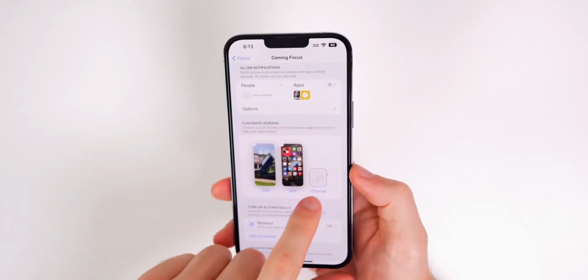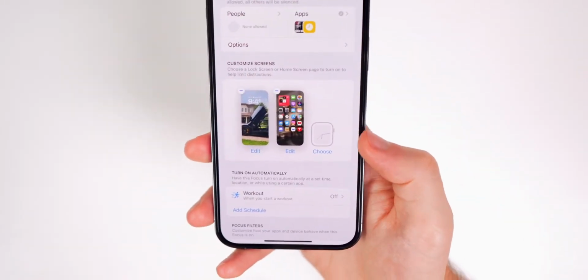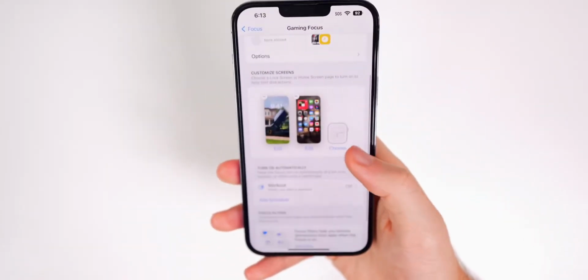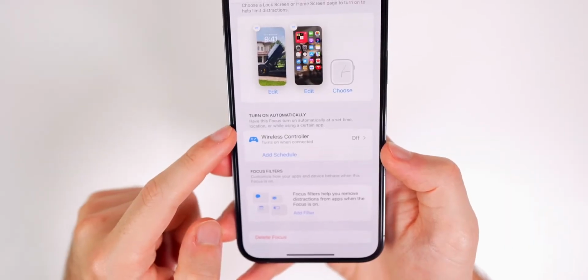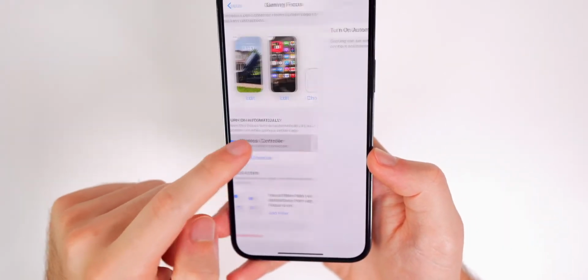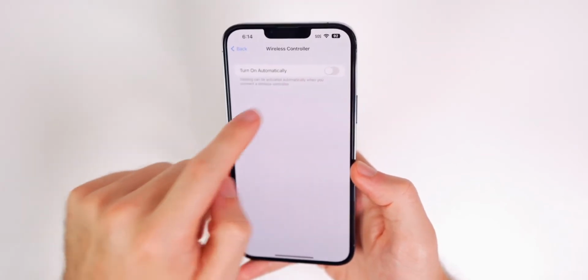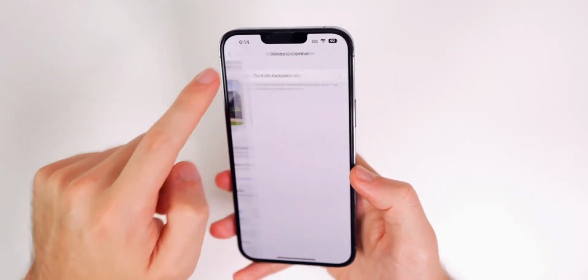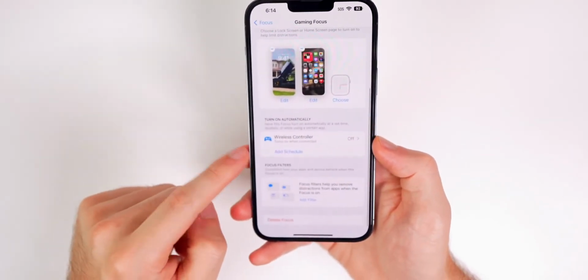Let's tap on done. And if you have an Apple Watch, you could also set a custom watch face for when this focus mode turns on. And you can see you have turn on automatically. So when a wireless controller gets detected, you can automatically turn on this gaming focus mode. So that is pretty neat. If I gamed, I would definitely do that one right there.